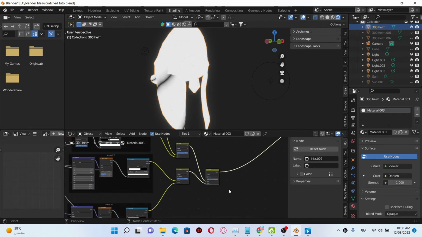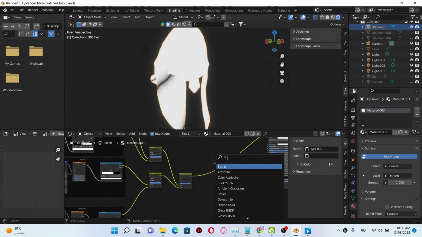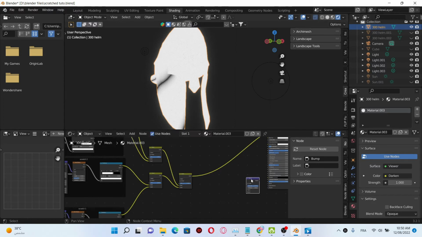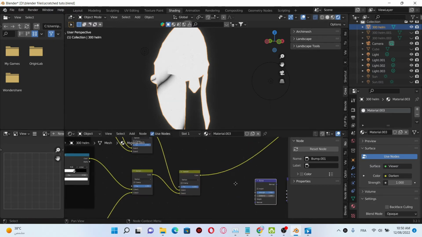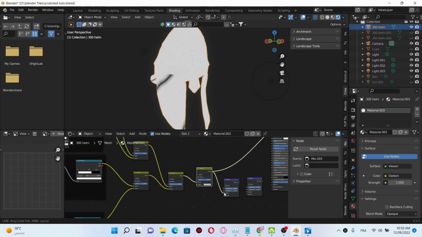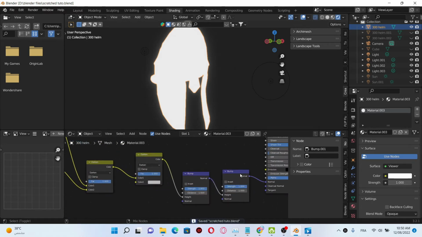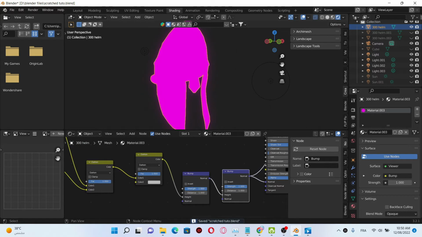Now that we have our scratches, we're gonna add more details using a bump node. So let's add a bump node. Put it here, click Shift D to duplicate. Then duplicate this Mix RGB. And plug the color into the height. Then the normal into the normal. Click Ctrl and Shift to visualize. Oh, sorry. For the second bump node, just plug the normal into the normal.